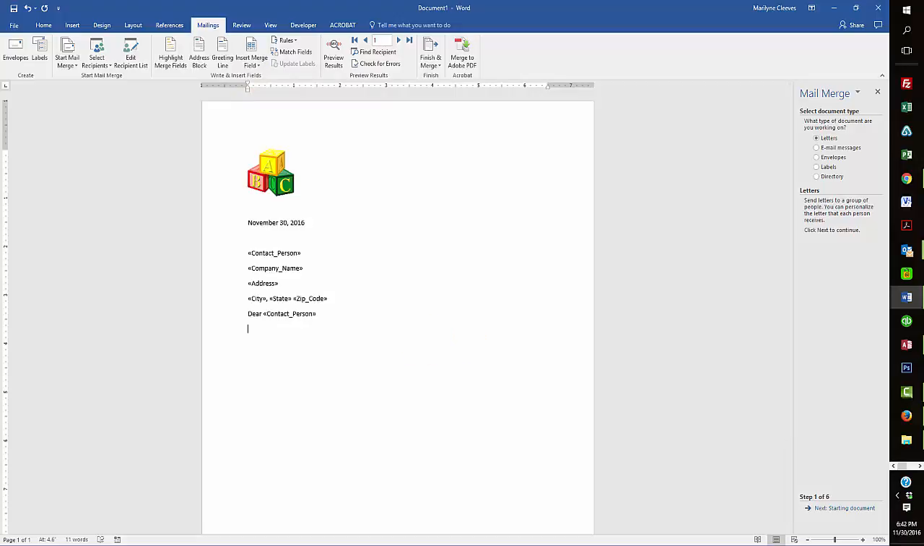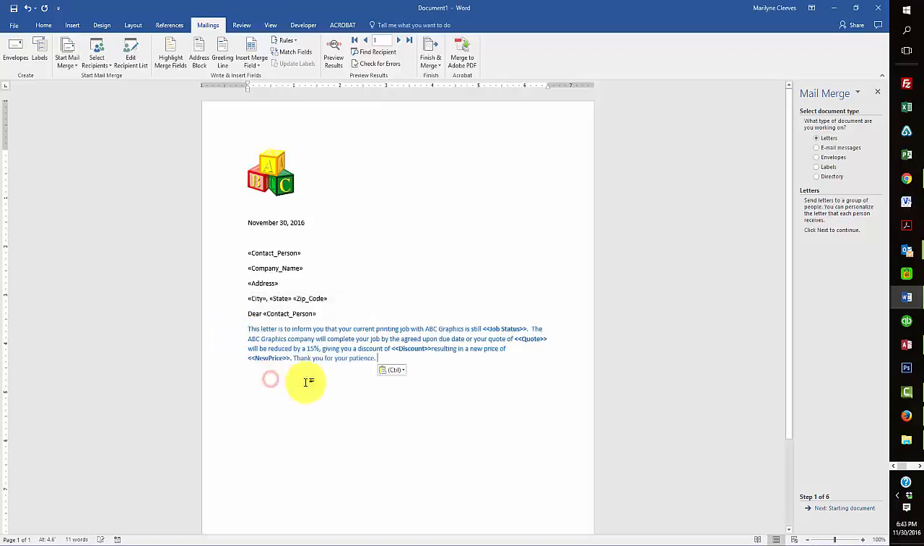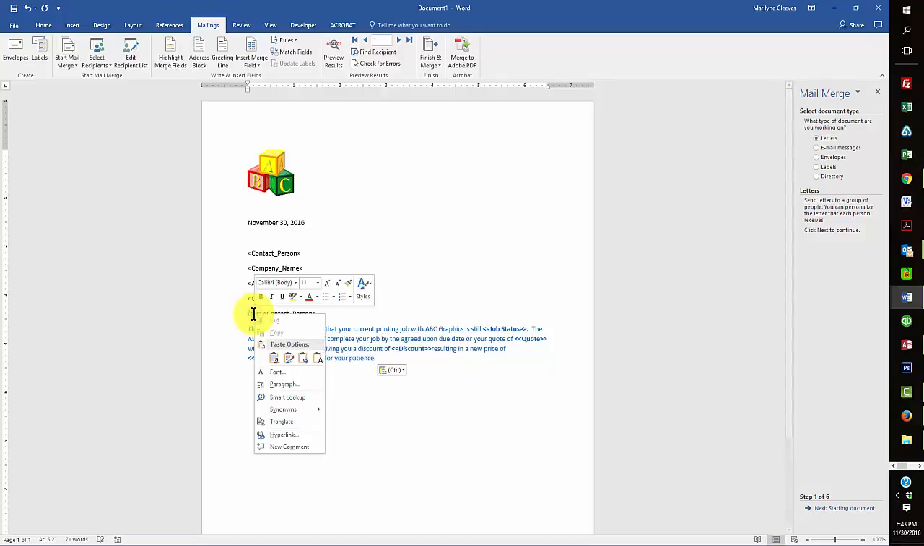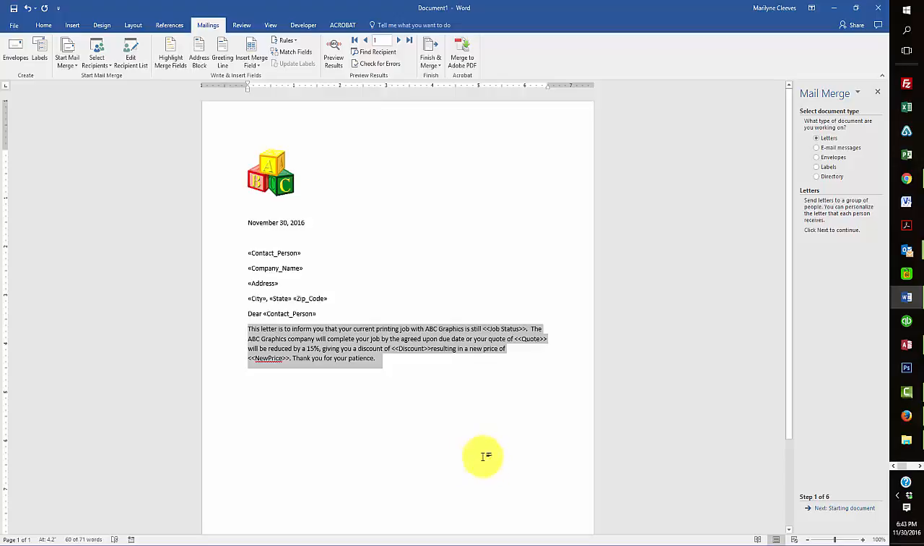And then this is the text that you're going to be typing, and then I'll put the fields in the correct location. So this would be your text. And what I want to make sure of is that this is formatted with the proper format. So I'm just going to grab the format from above. And so now I'm supposed to have the job status field in there.